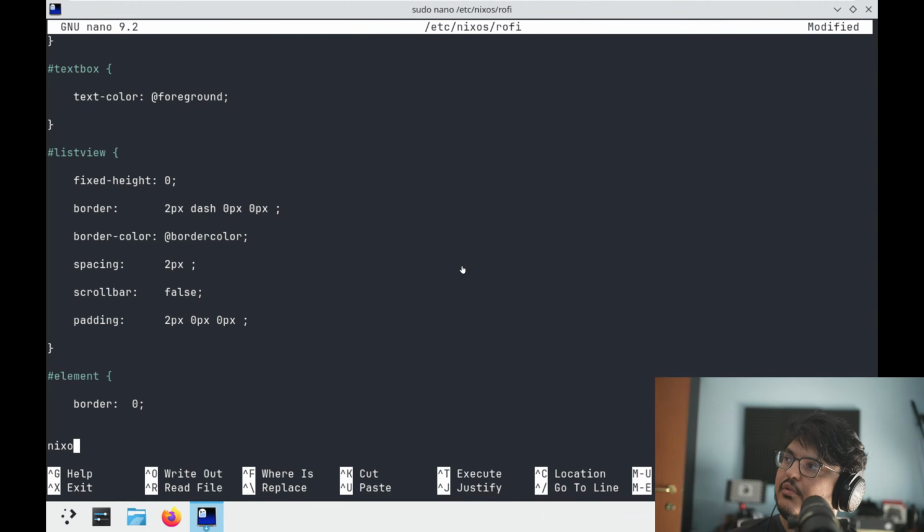Sorry, NixOS enable VMware. Enable VMware video driver for better performance. Services X server video drivers VMware. Well, what about Wayland? Okay, virtualization.vmware guest enable true. File copying, pasting, dragging. Yeah, let's go.